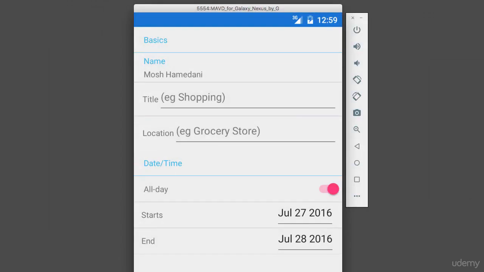And here's the same page rendered in Android. So we have the same structure, but using a different style. Now let's see how we can implement a table view.